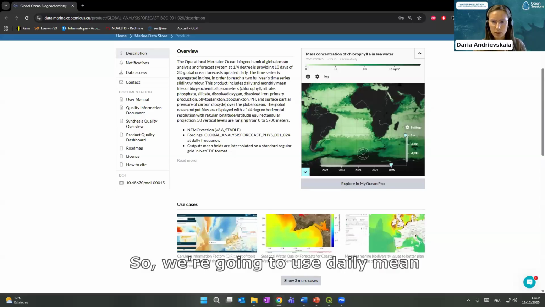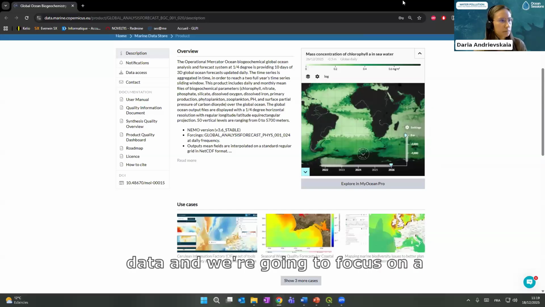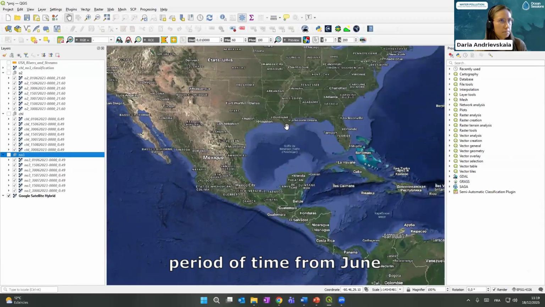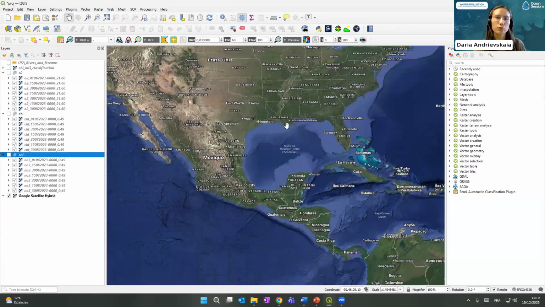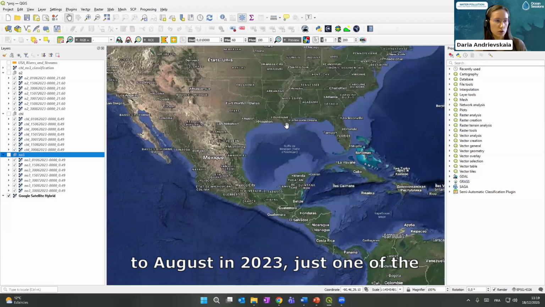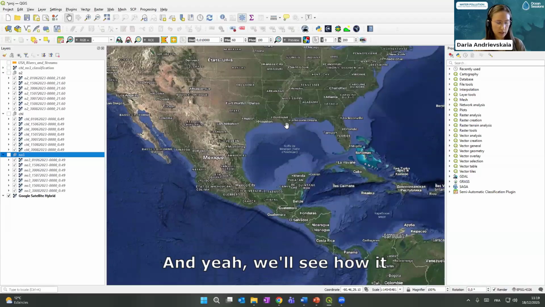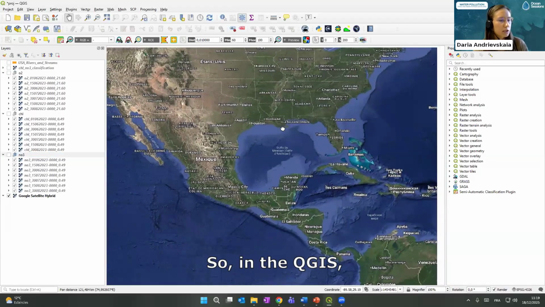So we're going to use daily mean data, and we're going to focus on the period of time from June to August in 2023, just one of the summers, and we'll see how it evolves.